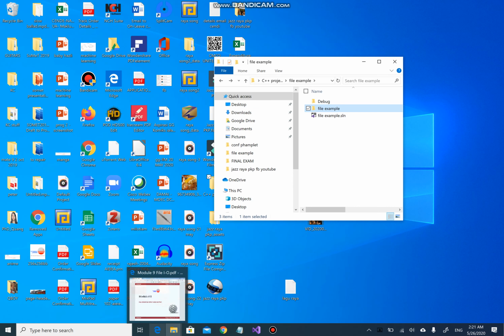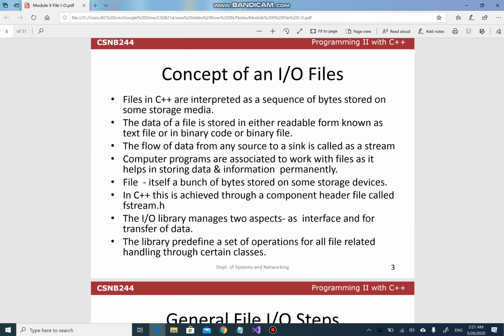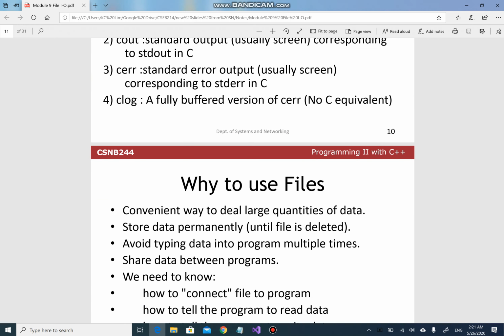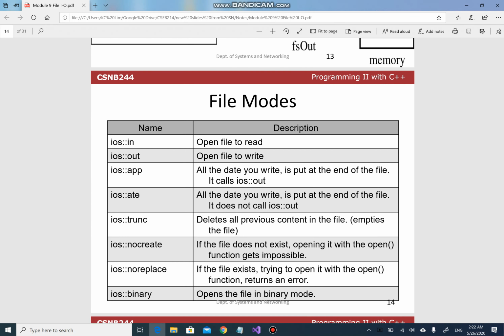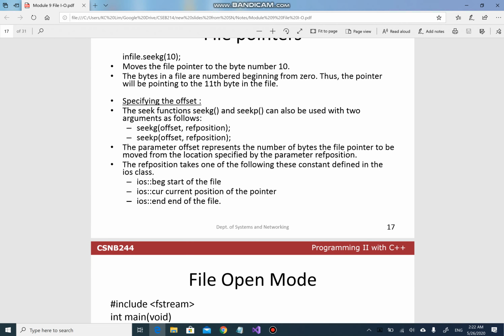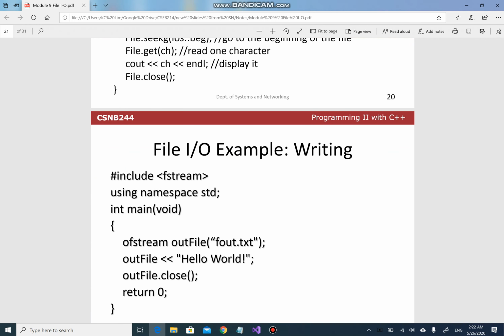Before that, let's review a little on what the chapter is all about. Module 8 is called File-Oriented Input-Output. You will learn about I/O, but most importantly, you can read through this slide, where I believe everything is quite easy to understand. The most important thing for you to know is what fstream is all about and what file modes you can use. Particularly, I will be choosing a few to use, like out and app, append, and how we read from the files, and you can have file open mode and all these things.